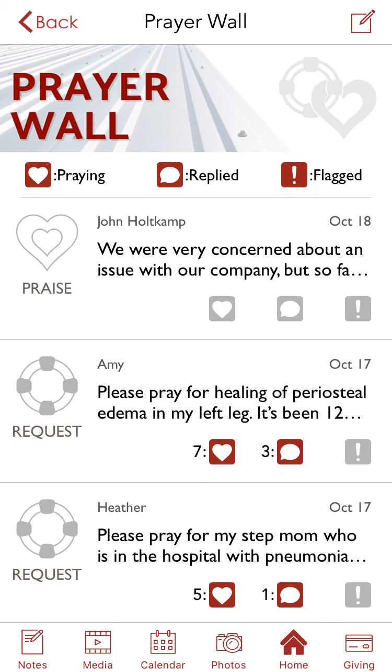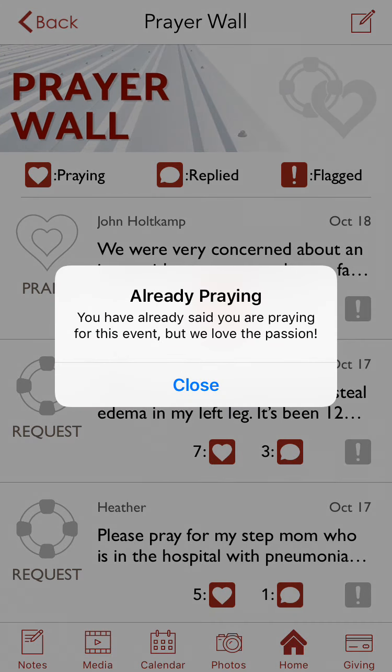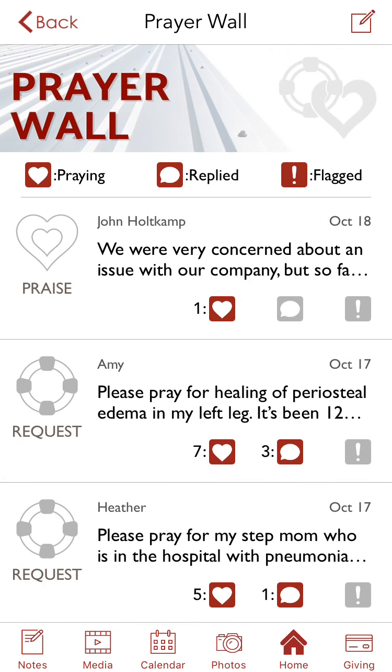So if I wanted to indicate I'm praying for this top prayer request, all that I need to do is press that heart button, and you can see there it went. The heart button turned red, and you can see a 1 appeared. Now, if I press the heart button again, it indicates, hey, you already said you're praying for this, so you can't just sit here pressing the heart button a million times trying to make the person feel good, because we want to make it so that the person knows every single number there is actually someone praying for them.